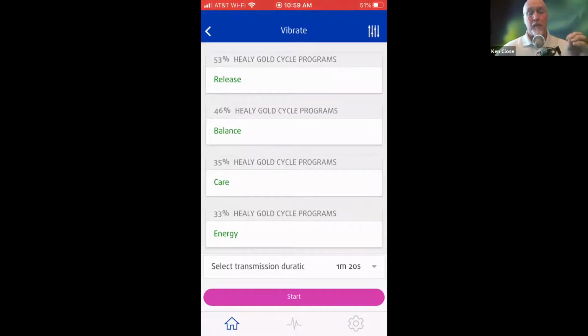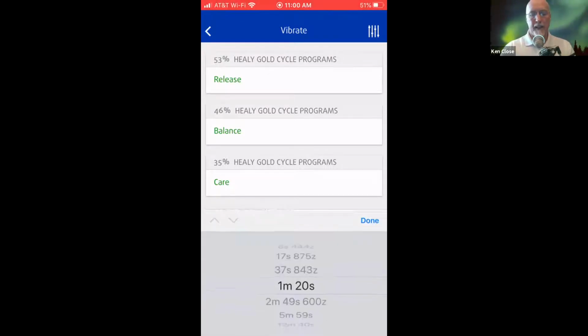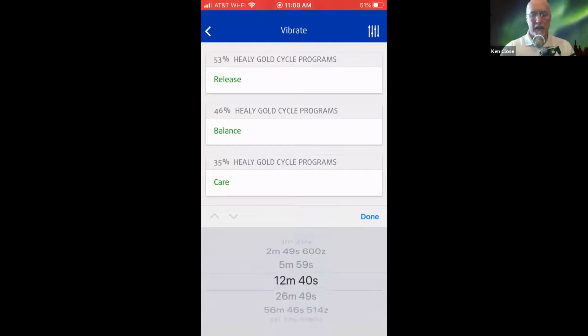And what's on each one of these programs is many different frequencies. But it's going to send all of these frequencies to the field of this particular client. Okay, no, you're not going to be connected to the device. This is just through the vibration, or what I should say, I like the word transmit better than vibration, because we're literally transmitting these frequencies into the field of the client. And then at the bottom of the page, you'll see select transmission duration. The default is 1 minute, 20 seconds. If you click on that, you'll see that there's various times that you can choose.